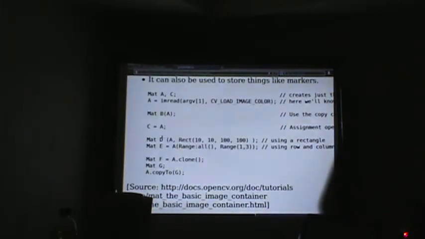Here's another usage. Let's say you have a picture, A, and you want a region of that picture. You want to create an image that represents a rectangle from 10, 10 to 100, and this is how you do it. You pass in a rectangle, and it gives you a region of interest. You can also do something similar using a range object.